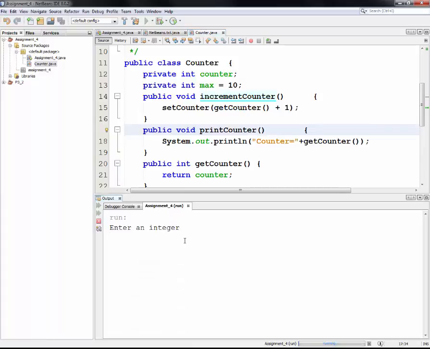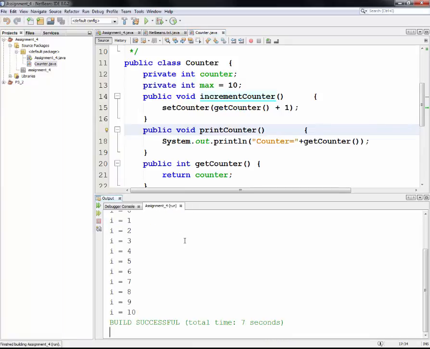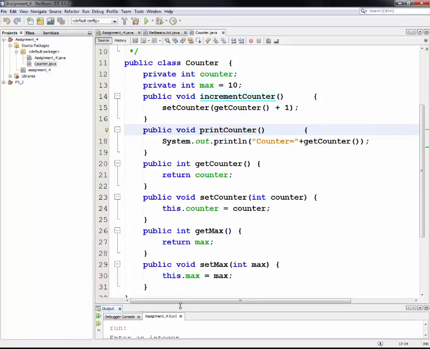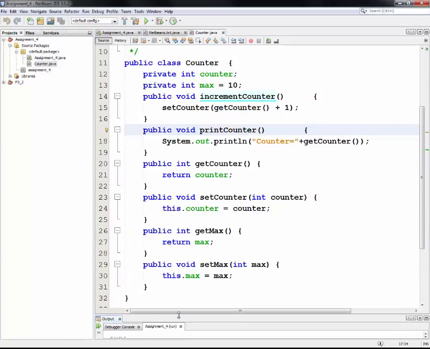Alrighty, 10, and then it does whatever we told it to do. I'm not even sure we called print counter. I don't think we did, so we're not seeing any visible changes in it, but at least it compiles and runs. And in general, as soon as you've made 5 minutes worth of changes, you ought to go ahead and make sure that your code compiles.